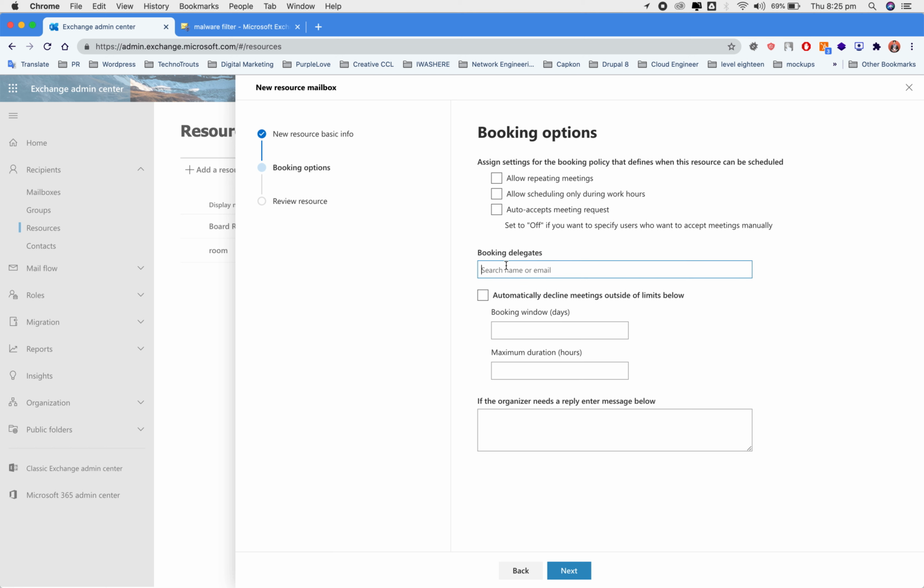For the booking delegation, it's quite similar to email delegation, where someone tries to book the room. The booking message will be delegated to someone specific, where you enter the name over here, whom you assign. You simply assign it, and you can even automatically decline the meeting which is reaching outside of your limit. You can add the days and hours with a custom message as well.